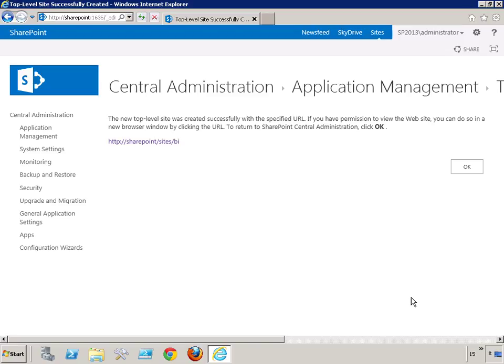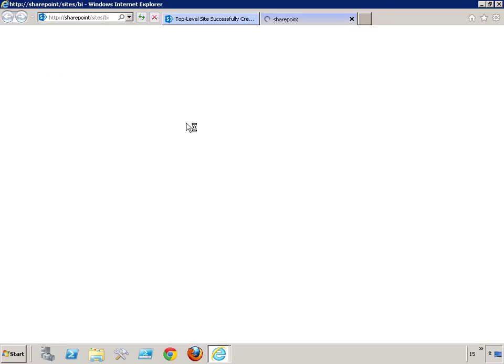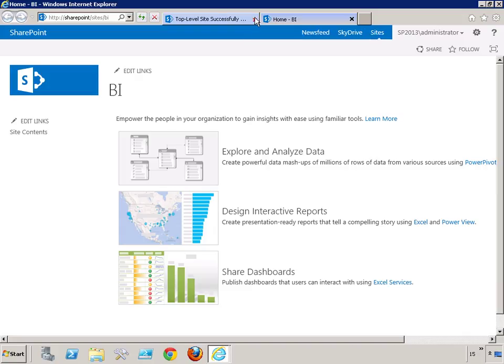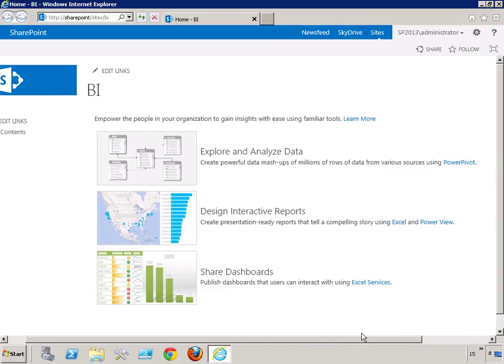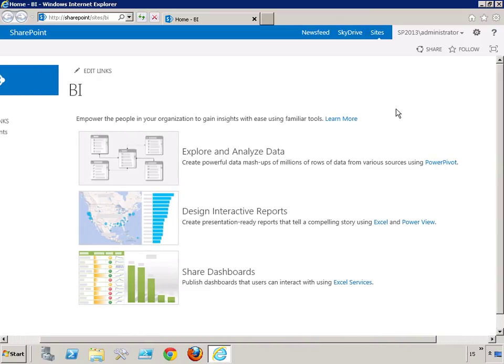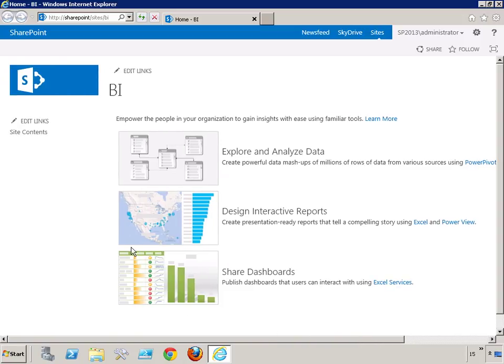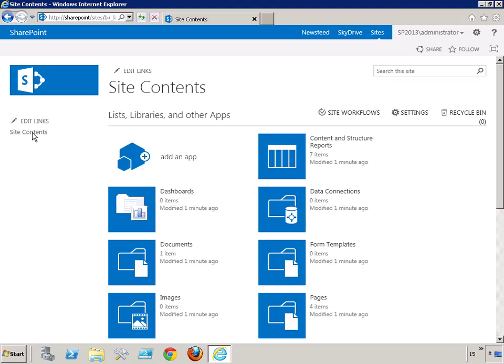All right, so now that our site's been created, let's open it up. And you can see here on the home page that it's got links to the common tasks that we would need to do in our BI Center. So there's a link to a guide to using Power Pivot in Excel, one for designing interactive reports with Excel and PowerView, and one for Excel services. And there's also all kinds of good little samples here.